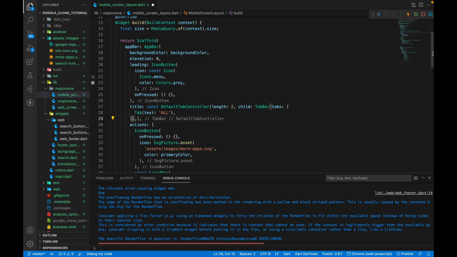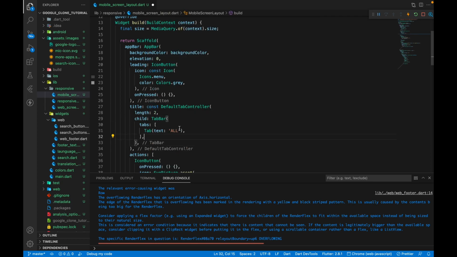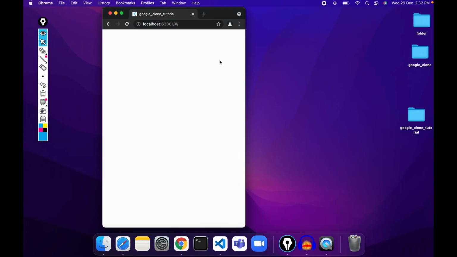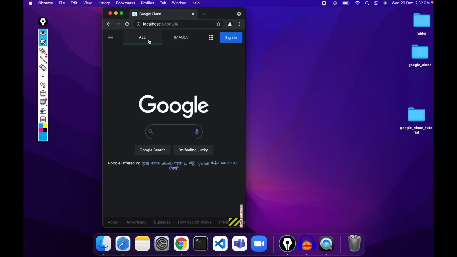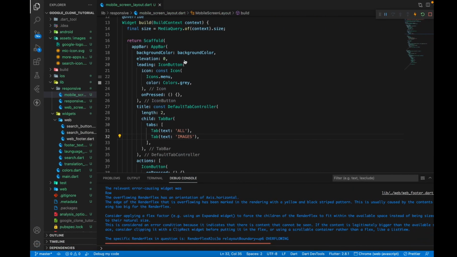Let me add some commas so that I can format this and looks cool enough. Then after adding this all text, we need to have an images text. So we can have images, and we can save this much. Now if we go over here, you can see all and images, but they are taking too much of a size. So let me restrict their size.